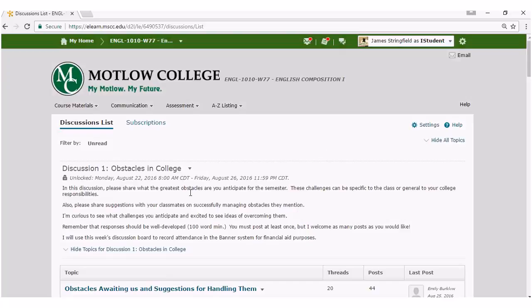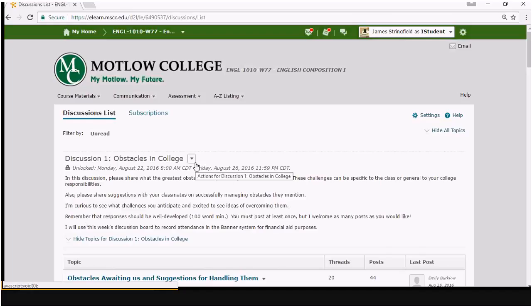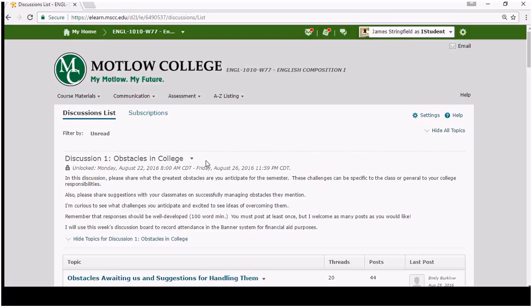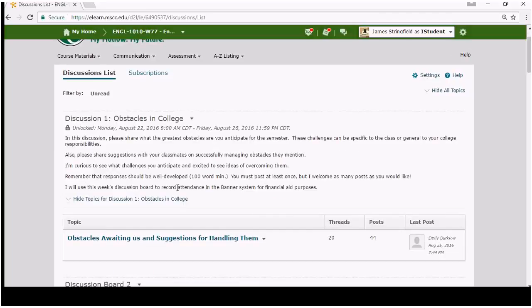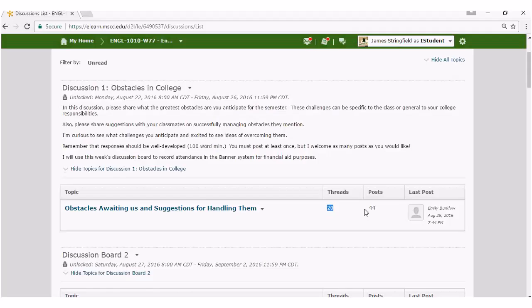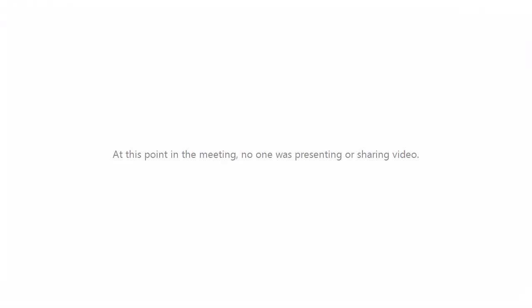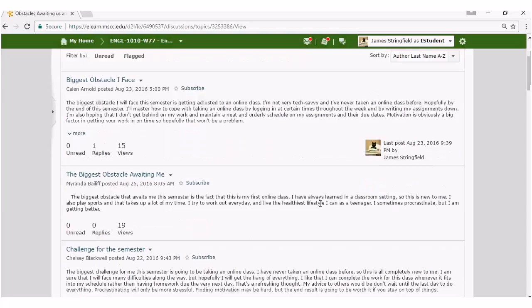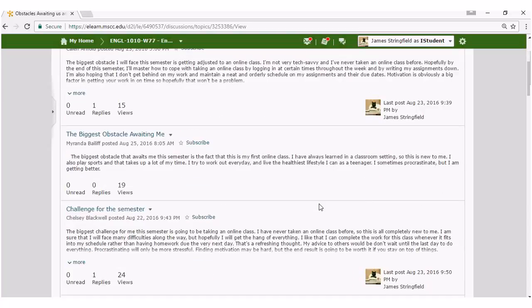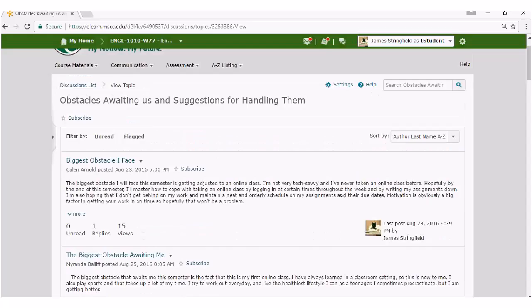Now, as far as the discussion board goes, you've got a couple options. You can choose to start your own new thread. As you see here, we've got 20 threads that have been started. We have 44 posts. What that means is students here have created 20 different threads where the student just clicked the option of start new thread. However, we've had a lot of students who have read another student's thread and chosen to reply to that thread.